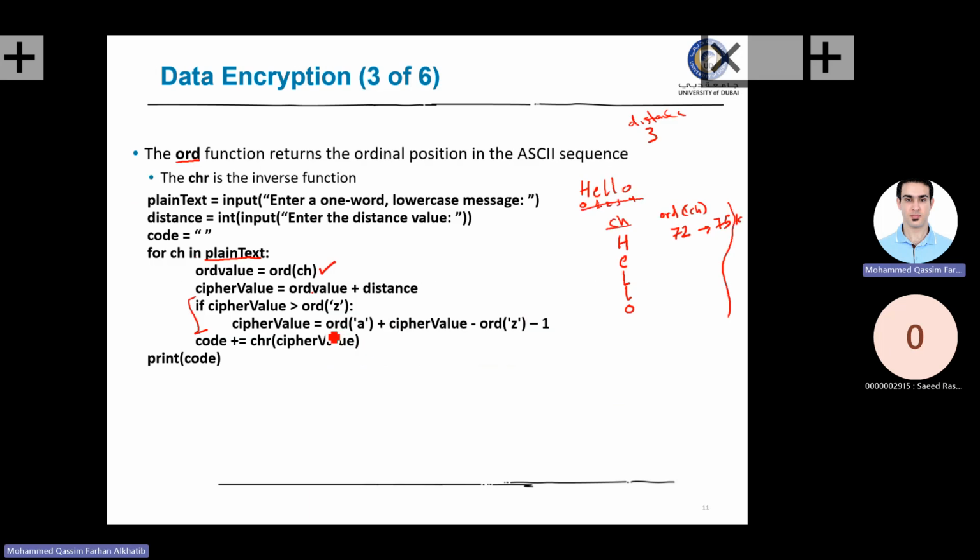If it exceeds that range, you have this line, ORD plus cipher value minus ORD and so on. Again, that's optional, but if you require that. If you do not require this restriction that I want only letters, you can remove this if statement. Remove it, it's optional. And that's it.